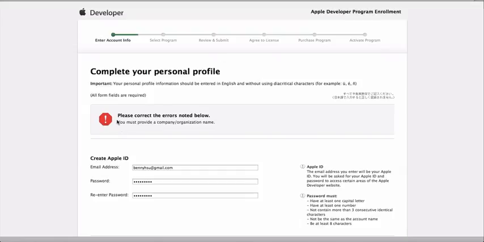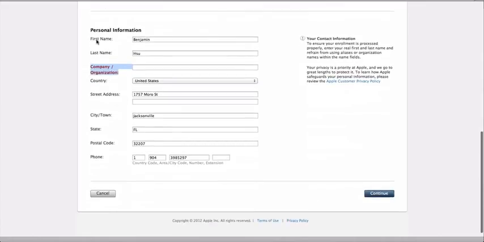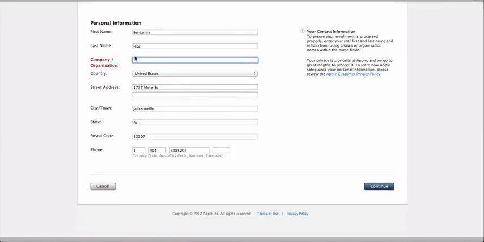It says here, you must provide a company/organization name. So under personal information, it wants a company or organization name. Now this is even though I'm registering as an individual. So in this space, you can either put NA, which is not available, or just put your name in that space. I wouldn't create like a fake company name there. So for this example, I'm just going to put in NA.